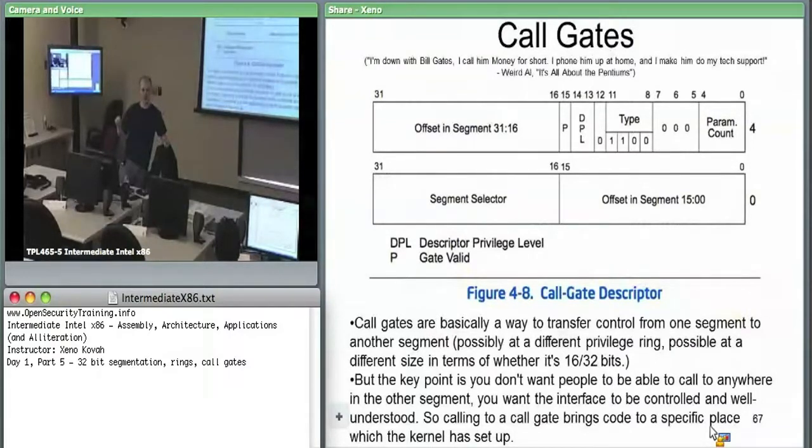call gate descriptor, where it puts this thing in the GDT, and then people can use a call instruction, and they can say call segment selector, and that segment selector selects from the GDT, and if that segment selector selects a call gate, then it'll go ahead and do a DPL check and stuff like that. And it'll say, okay, well, you can call this index, and this call gate is basically going to have two components, one, a segment selector, and two, a 32-bit offset.